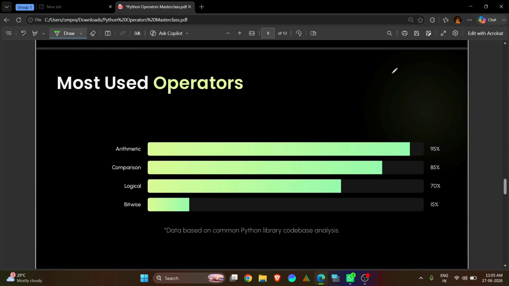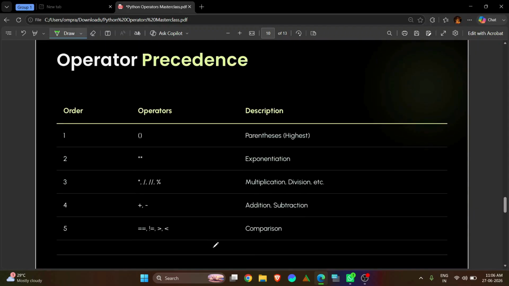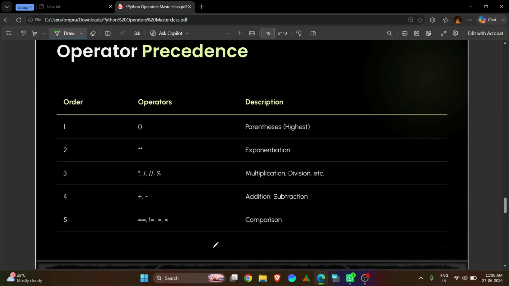And you know the most used operator is the arithmetic operator that we come across in all programming languages, and then comparison, then logical, and then bitwise. Data is based on the common Python library, and we mostly use these operators in the Python programming language. Now coming to the most important part, the precedence of these operators. This is the order number, these are the operators, and this is the description of how they look. The parenthesis has higher precedence. If you know about stack and LIFO-like structures, FIFO and LIFO, you need to know this precedence graph well.